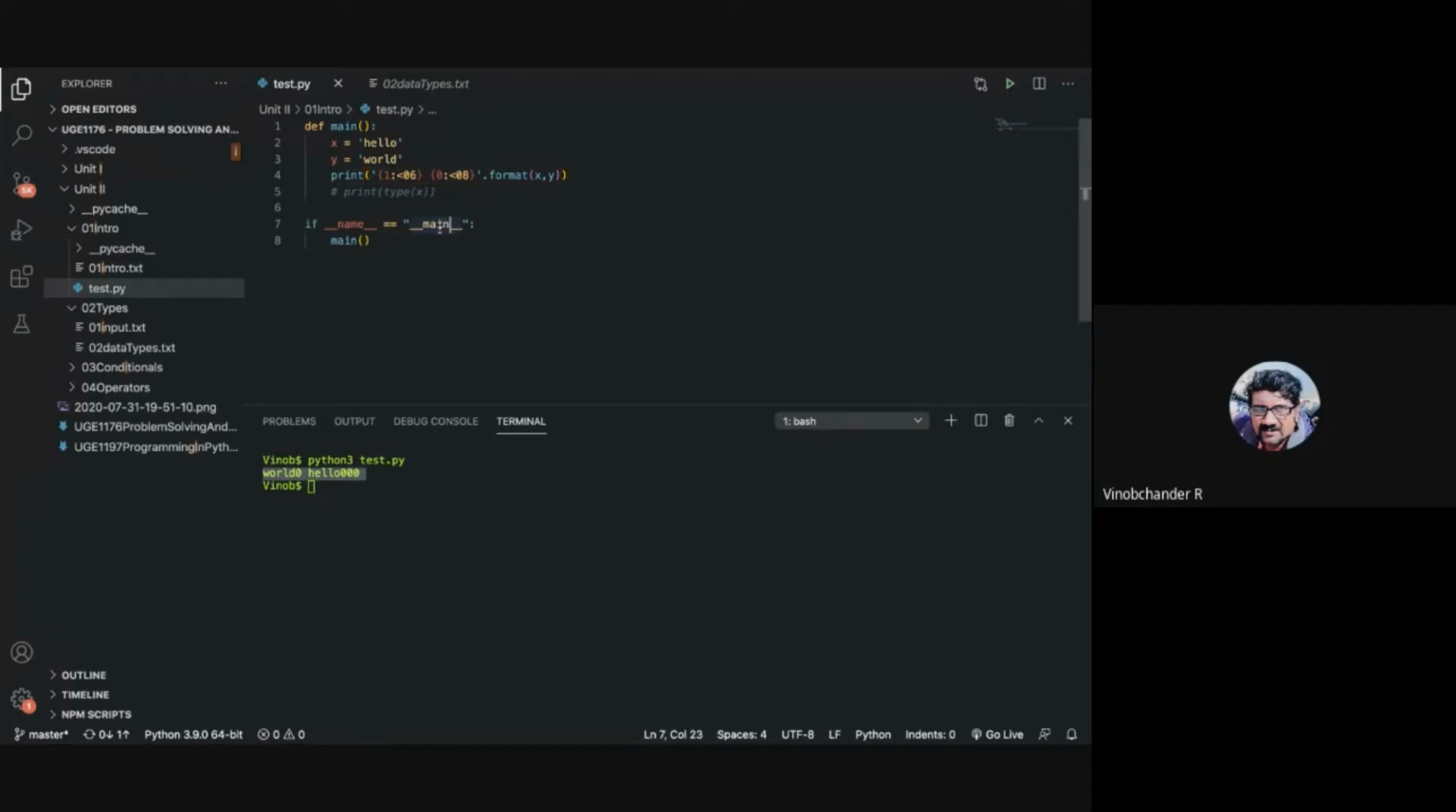So accordingly, depending upon the need, you can make use of these format specifiers and do right shift or left shift and have leading zeros depending upon the question asked.